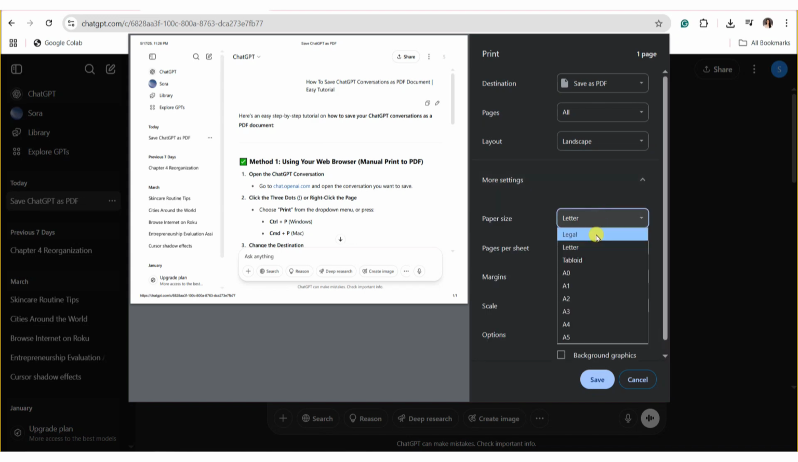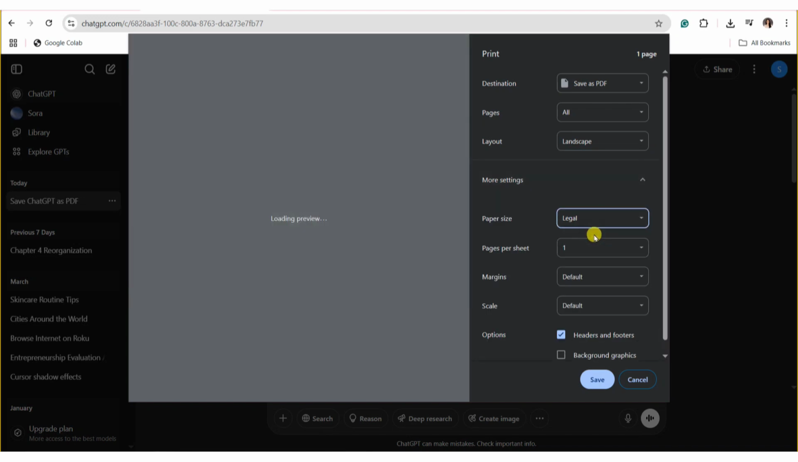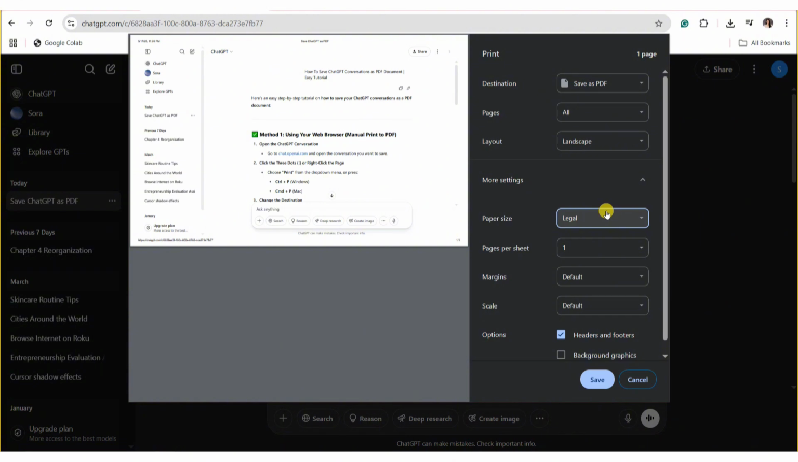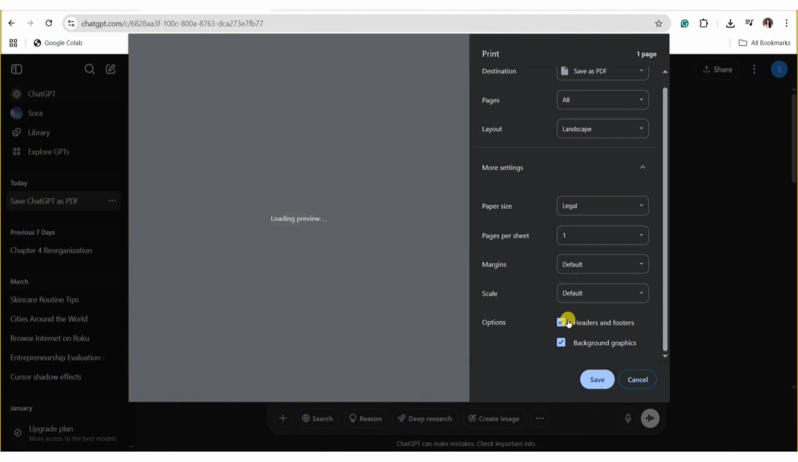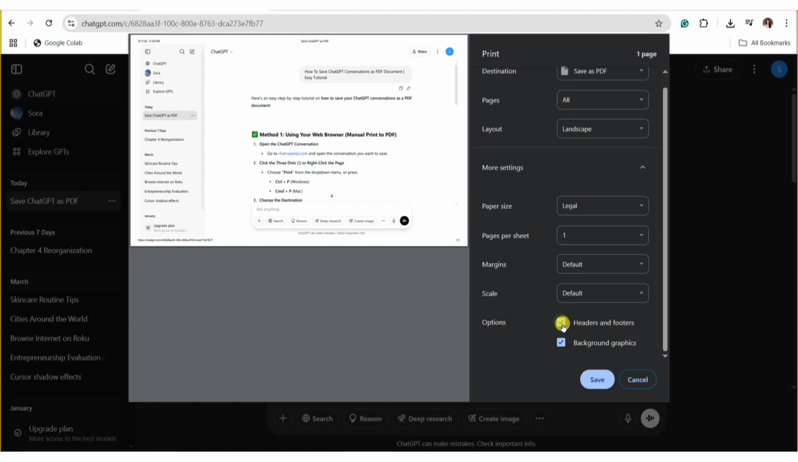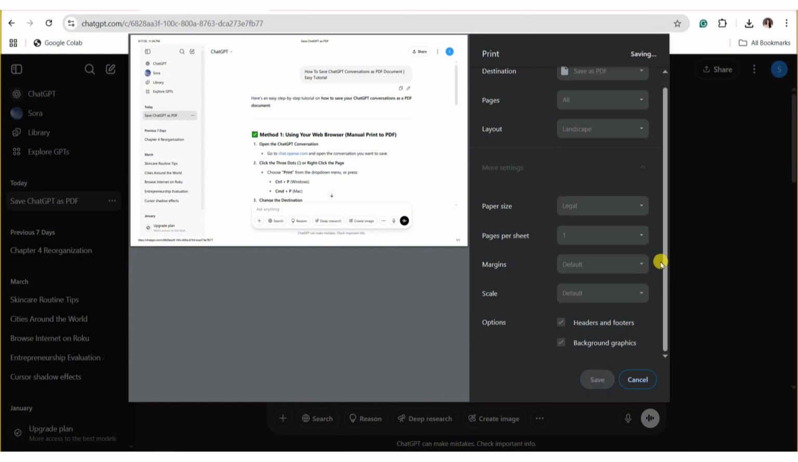So you can go ahead and set up more settings for this, such as paper size, pages per sheet, margin, scale, and other options. After you do this, go ahead and click on the save button to save your ChatGPT conversations as a PDF to your device. And that's basically how you can save ChatGPT conversations as PDF documents.